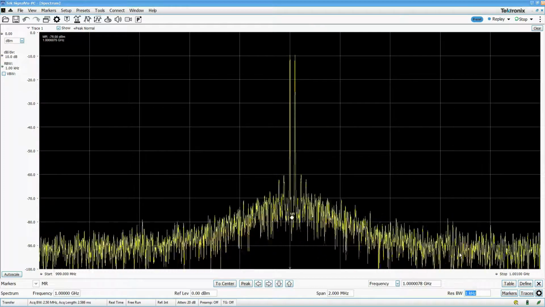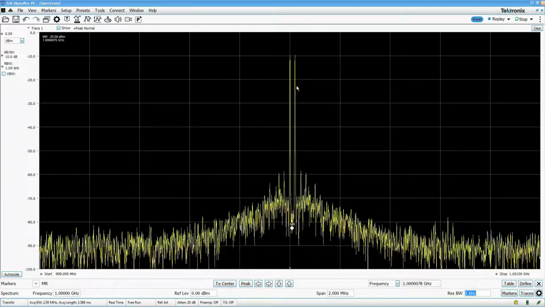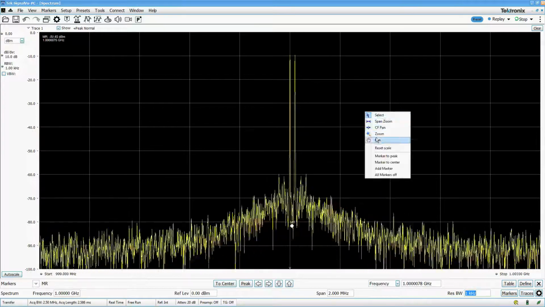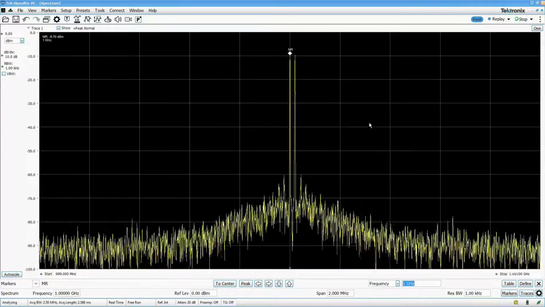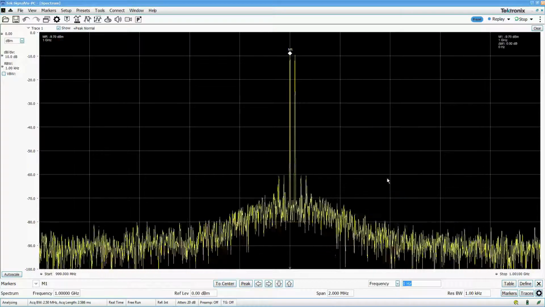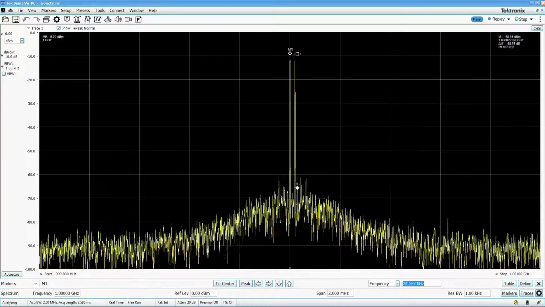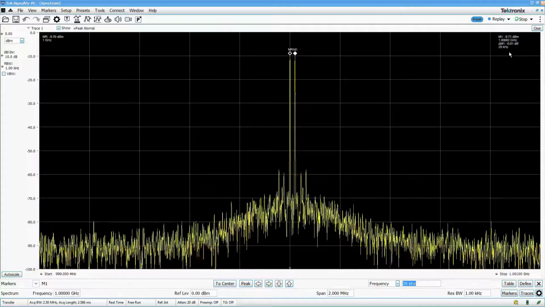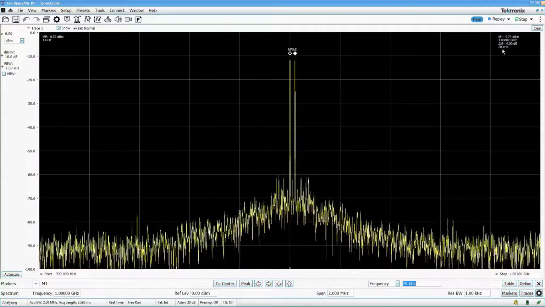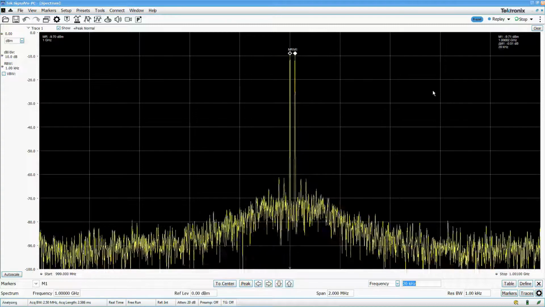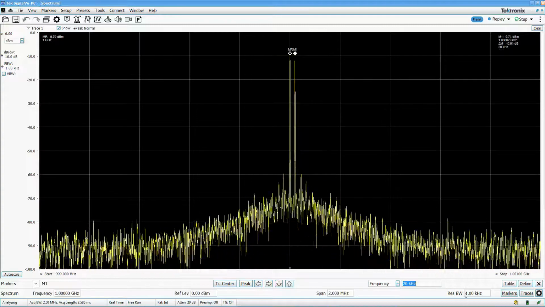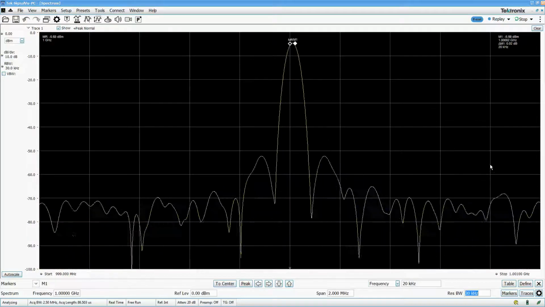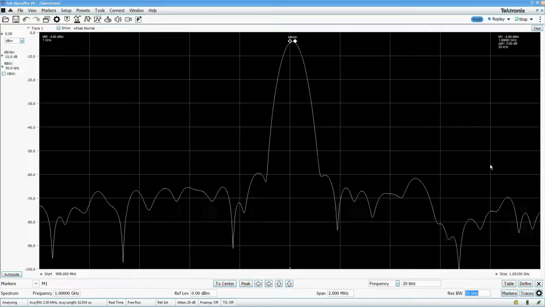It just so happens that there are actually two signals here, separated by a few kHz. Fortunately, my RBW is set low enough that I can detect both of these signals separately. I'm going to put a marker on each signal so I can see the frequency difference between them. 20 kHz. Now watch what happens when I increase the RBW to above 20 kHz. The two signals disappear and I'm left with a single odd-looking signal.